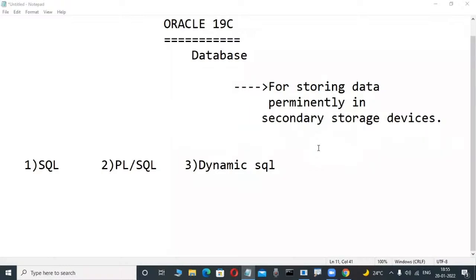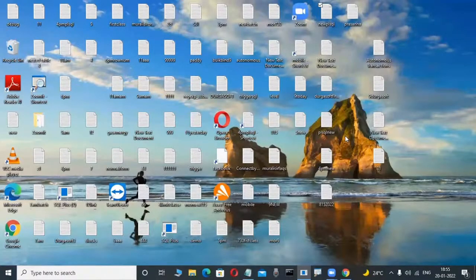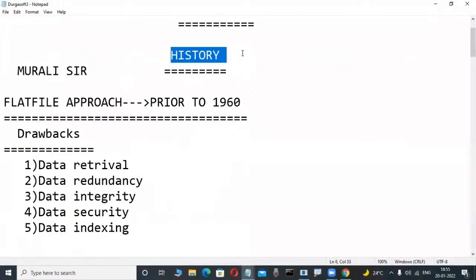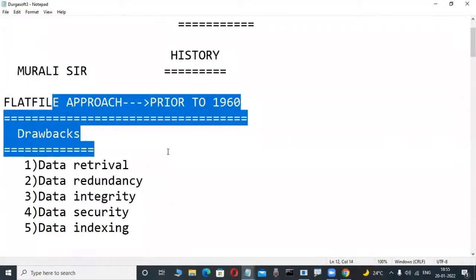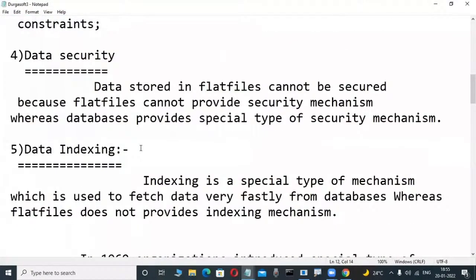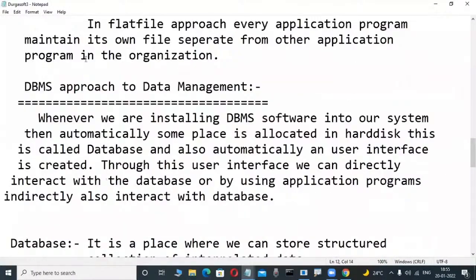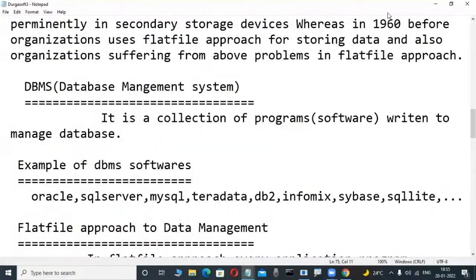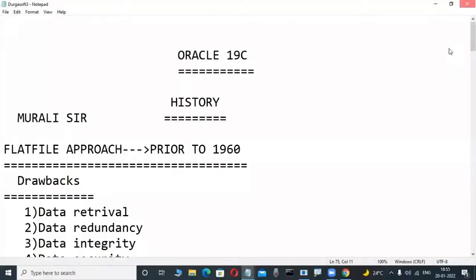In this course, we are covering SQL, PL/SQL, and dynamic SQL along with this. One of these days, we will also tell the history. In the olden days, the flat file approach was there, and what the drawbacks were. In the middle of the course we will learn what a database is, and what the differences are between DBMS and RDBMS.